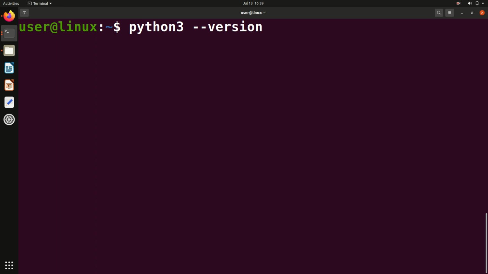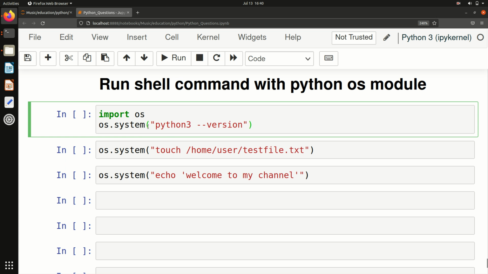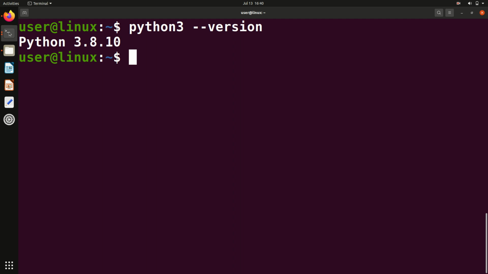This command basically gives the version of Python. If I run this, I get the result. I have executed this using the terminal, since I am on the Linux operating system. If you are on Windows, you can run the same command and you will get the result. But the problem is I want to run this using the Python programming language. Just using Python, I want to run the same command and get the result.